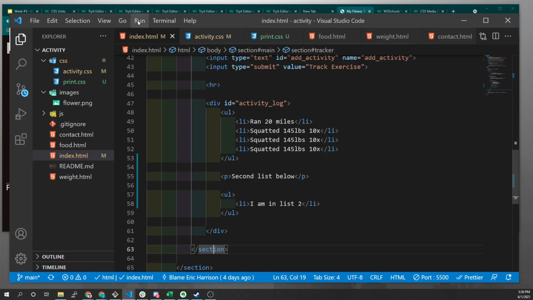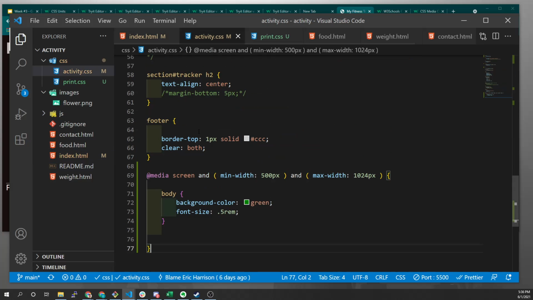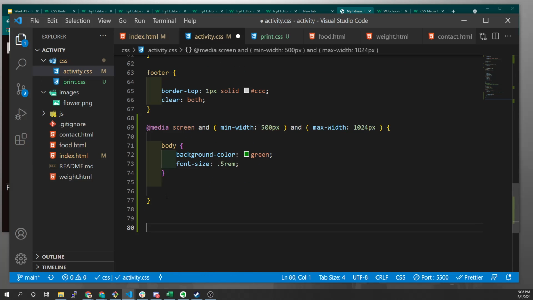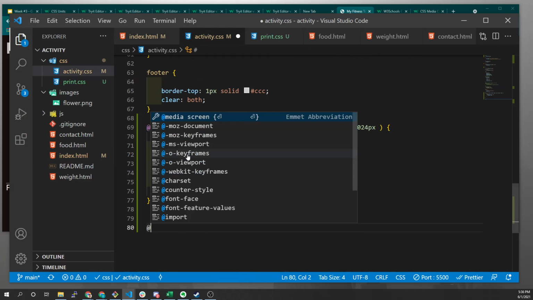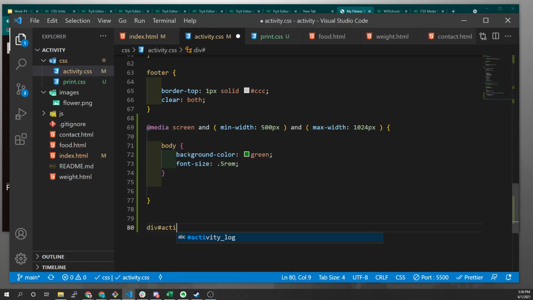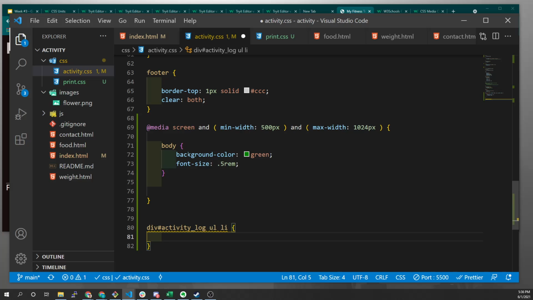So when we've been styling this in CSS, we can come in here and say something like, we have an activity log, so we can say div activity log, and then we want to target just the ULs and then the LIs. So we're going to say any LI that is inside of UL, inside of div activity log, is going to get a font color yellow.